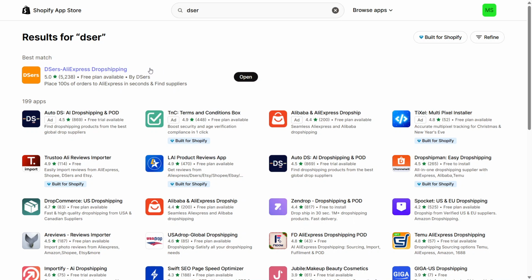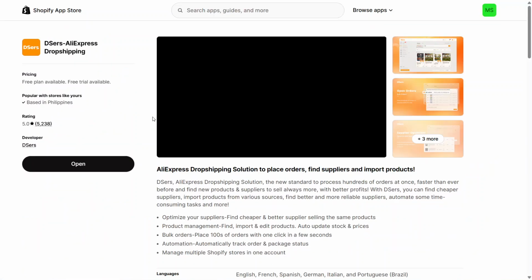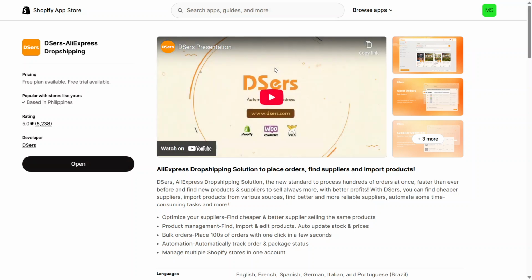Next, look through the search results and find the DSers app. Once you've located it, click to open its page and then click the install button. Shopify will walk you through a few installation prompts. Just follow these on-screen instructions carefully, and when asked, make sure you authorize the connection so DSers can integrate with your Shopify store. This connection is what allows products to be transferred smoothly from AliExpress into your Shopify catalog.